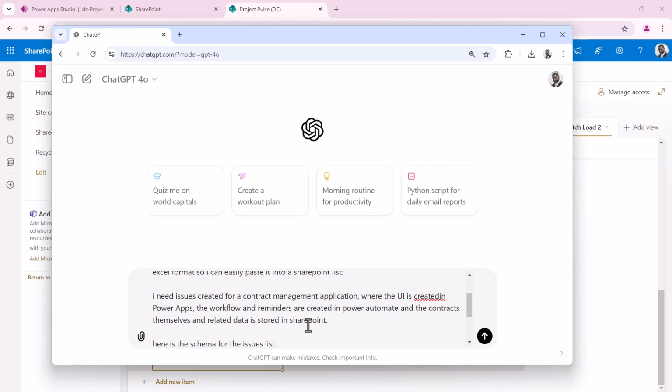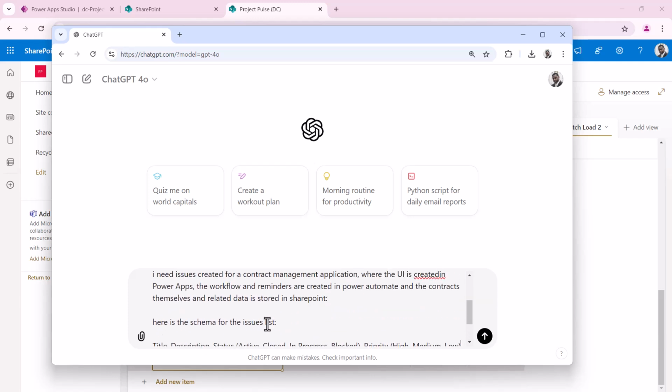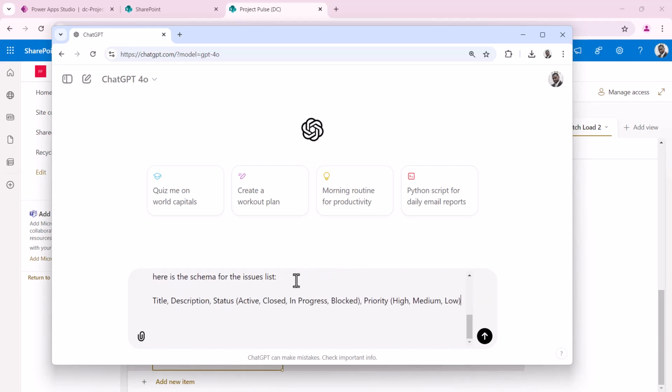I'm giving it that level of detail because when it generates the issues, it may say it's a logic issue, or it may say it could be common issues related to the technologies that have been used to create this application, and so on and so forth. And then I tell it, here's the schema for the issues list. This is probably the most important, and I'm really just modeling what I have in that list schema for the issues list.